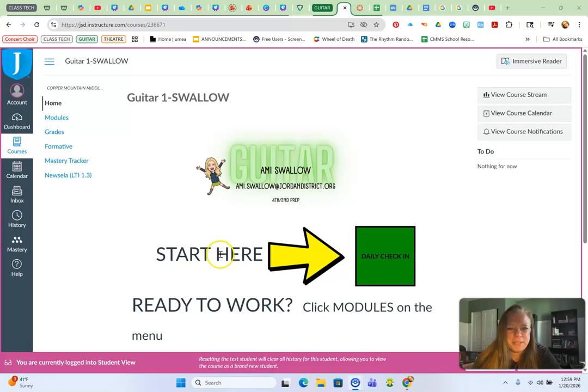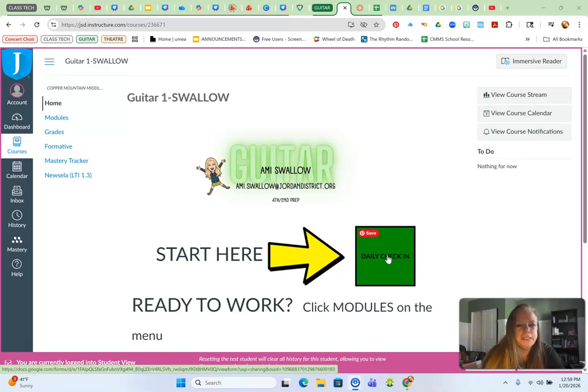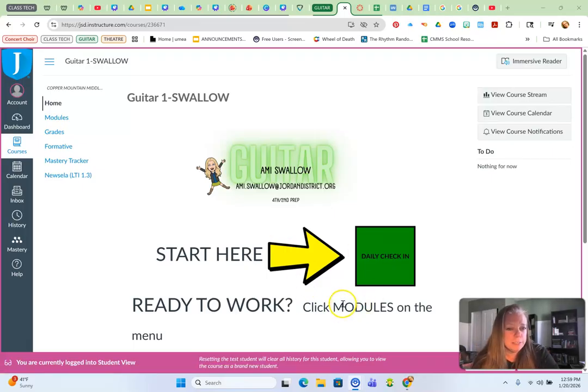You'll see right at the beginning there is a great big huge Start Here button. This is where you need to do the daily check-in, and if I were to go to it, you would see the names of lots of students from this last semester, so I'm not going to. There will be another video that will show you how to do a daily check-in. The first thing you should do is click and do your daily check-in.